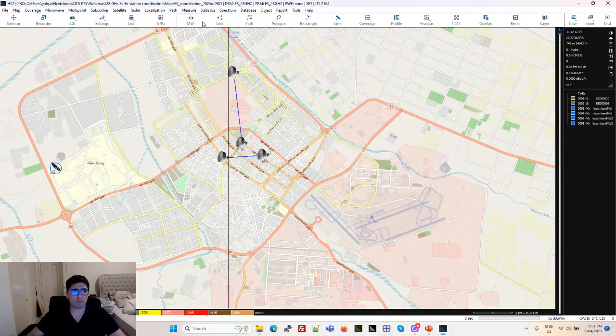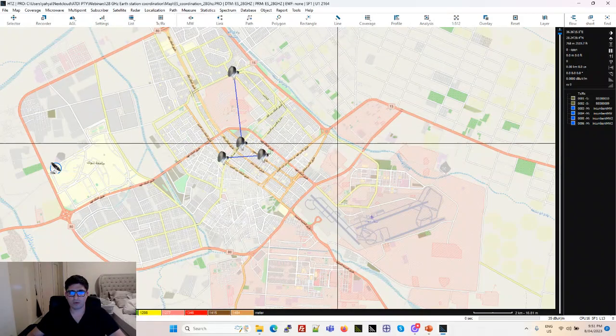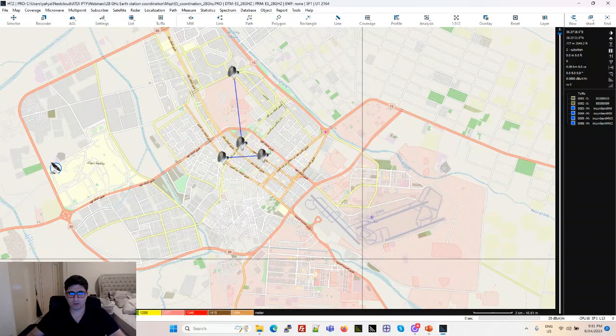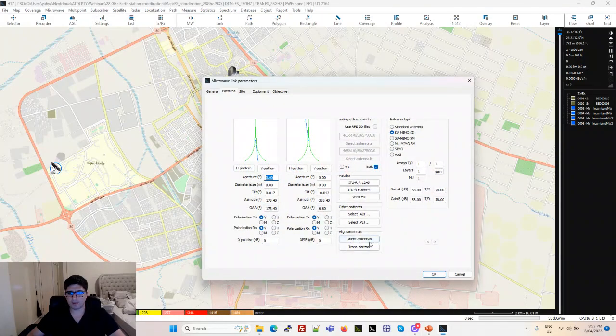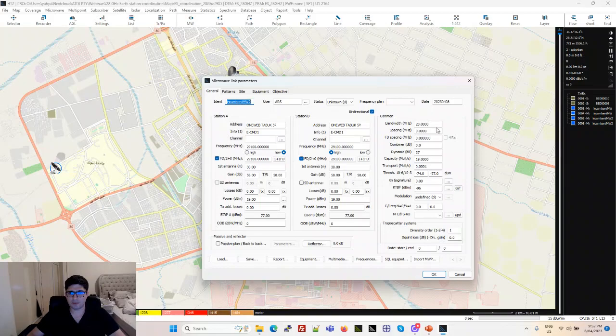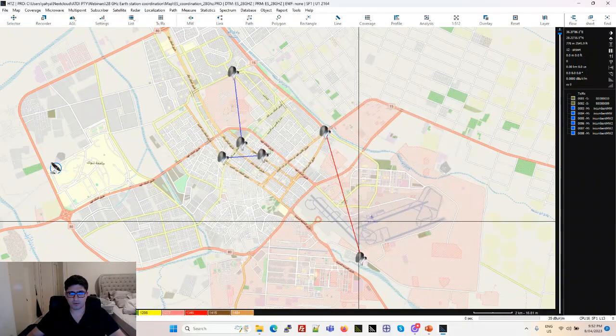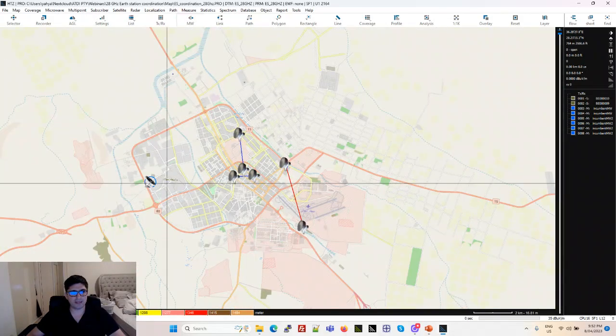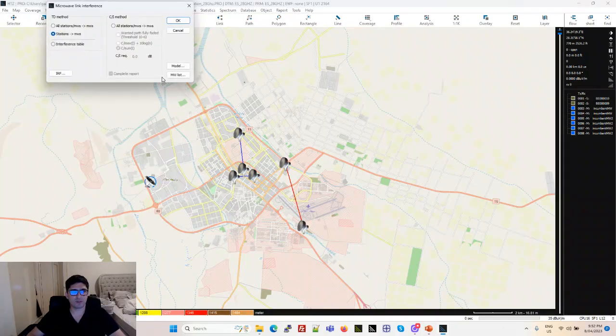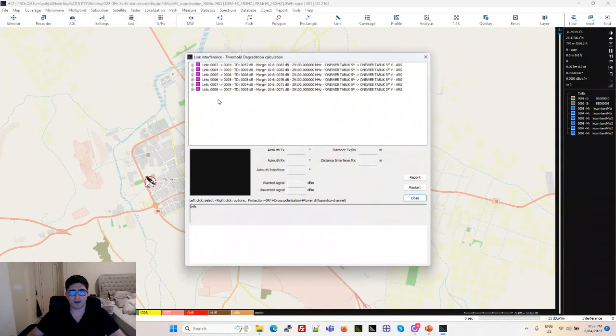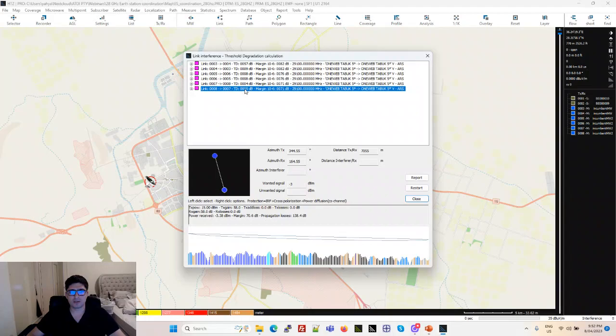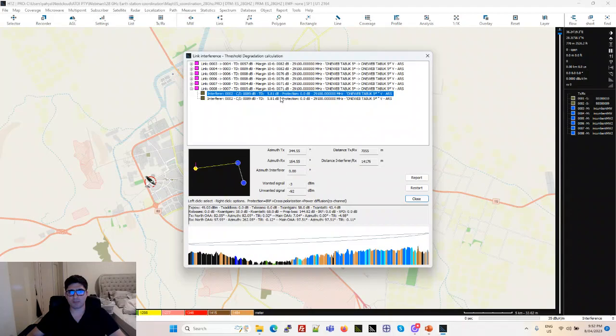So let me make one more. This one here, orient. Now we've got 3 links and 1 earth station. So you go to microwave interference, impact of station on microwave links, hit OK. The last ones are also interfered, but it's only 5 dB.